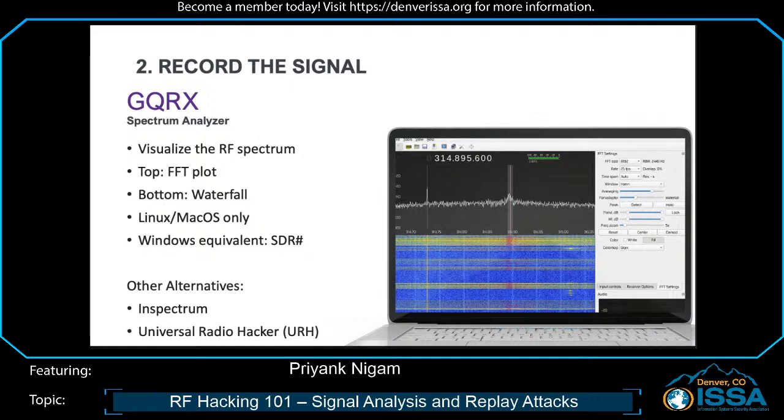There are other better alternatives in Spectrum and Universal Radio Hacker. They do pretty much the same thing, but they also go the extra step of helping you decode the signal as well, and actually help you convert to bits and bytes. It can actually show you what digital representation is being transmitted. And using that, depending on what type of attack you're trying to do, you can just replay or signal jam that particular frequency and stuff like that. So these are pretty handy.